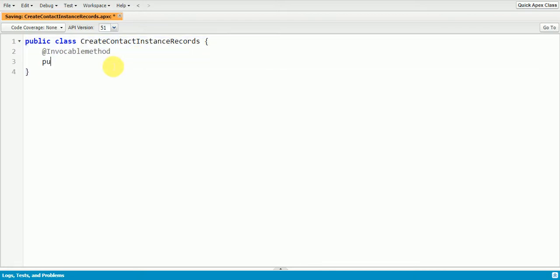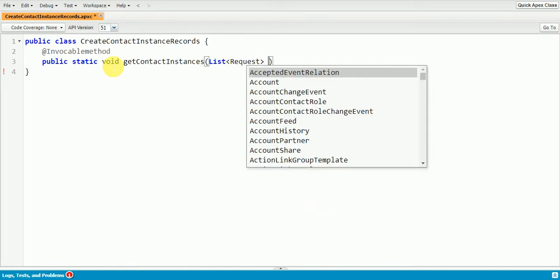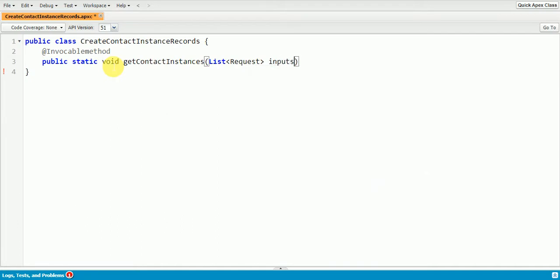And here I'm going to declare my method, get contact instances, and it will accept a list of requests, which is nothing but the wrapper class. So we have to create a wrapper class with this request name. So I'm going to create a wrapper class for it.